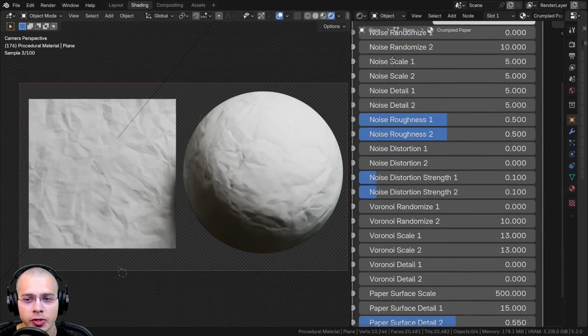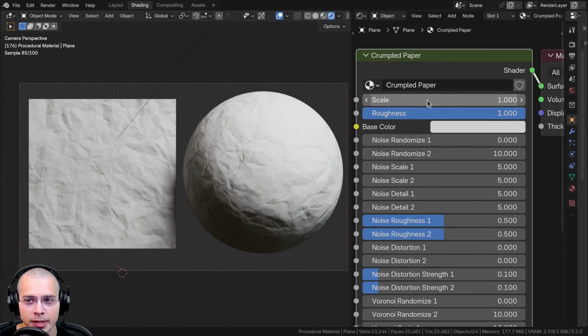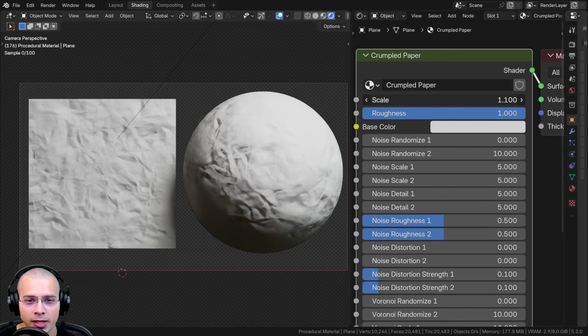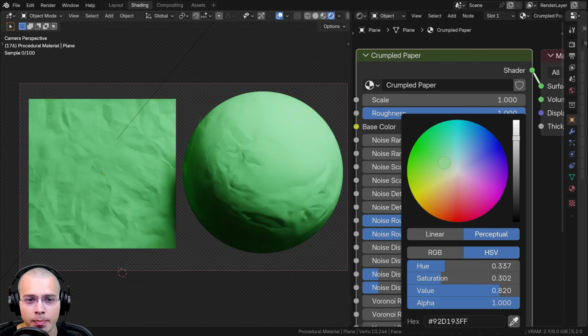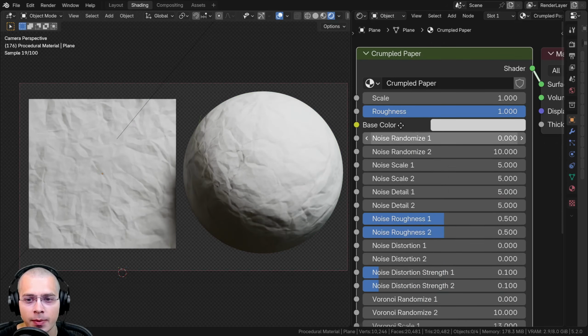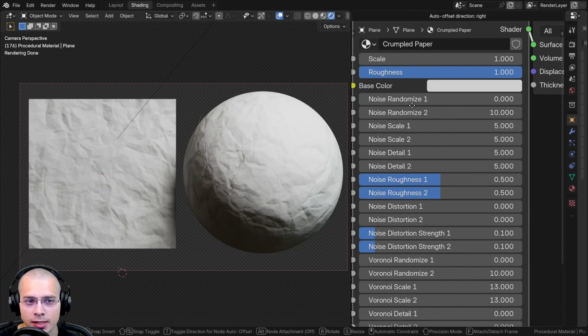And in the tutorial, I'll show you how to join it together into this custom node group with lots of different custom settings to customize the material. So we have the scale value to change the size of the entire material. Then we also have the roughness value, so the roughness of the paper. And then we also have the base color for the paper. And then we have a bunch of different noise settings and Voronoi settings. So you can use this to customize the paper.